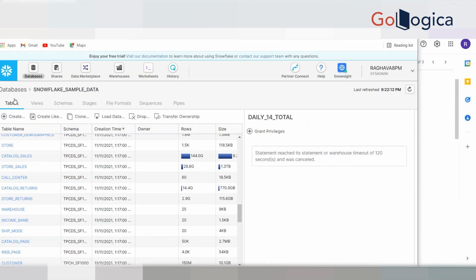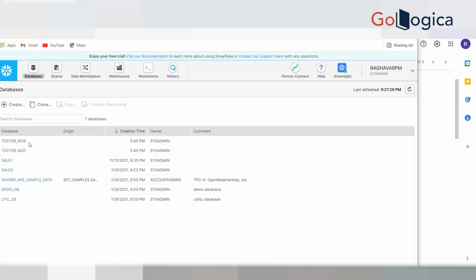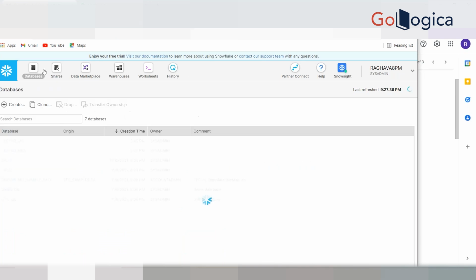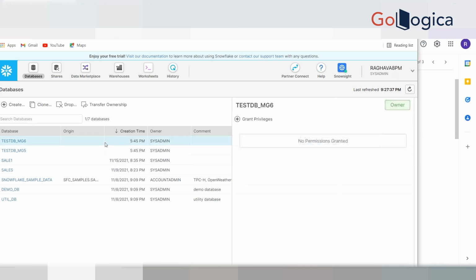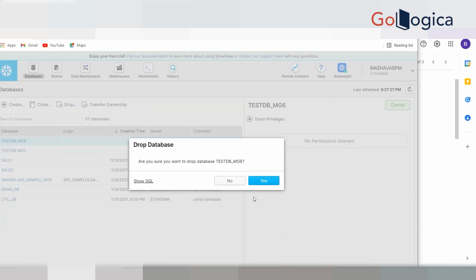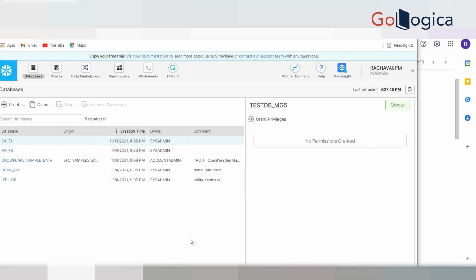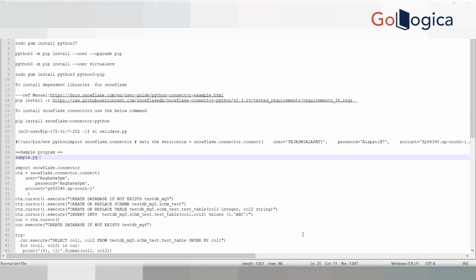Go to the tables and DBs. I've created these three DBs. Select it and drop it. Select it and drop it. Now I am going to recreate them using the Python program.